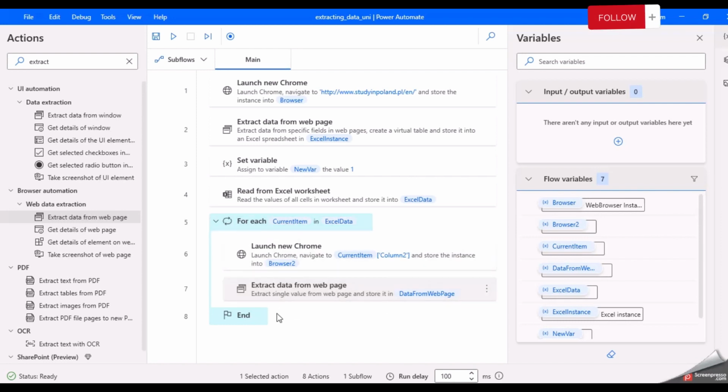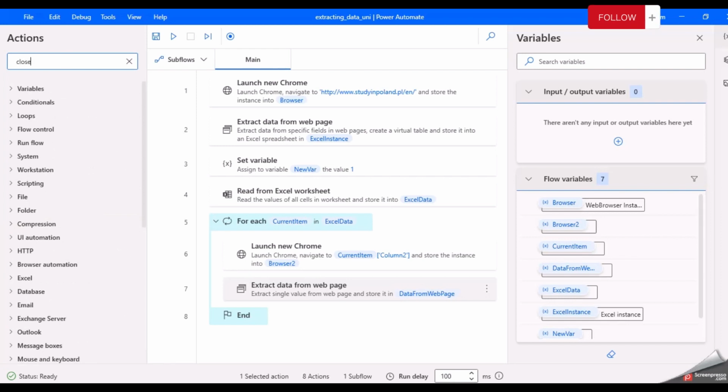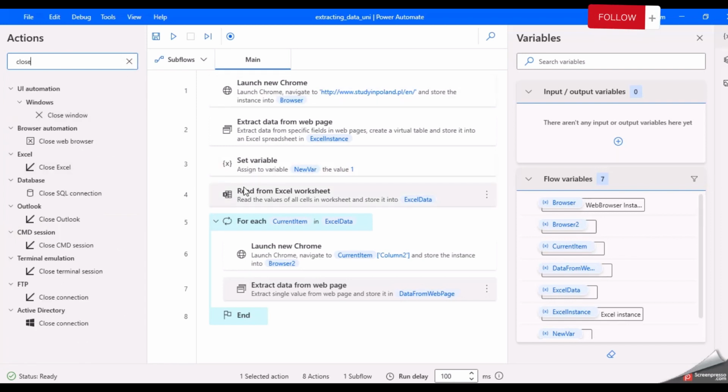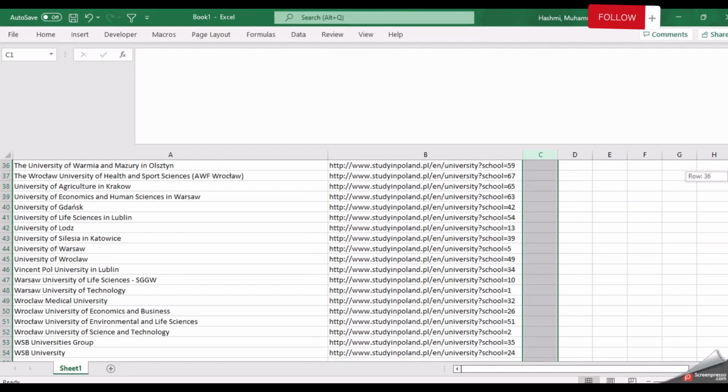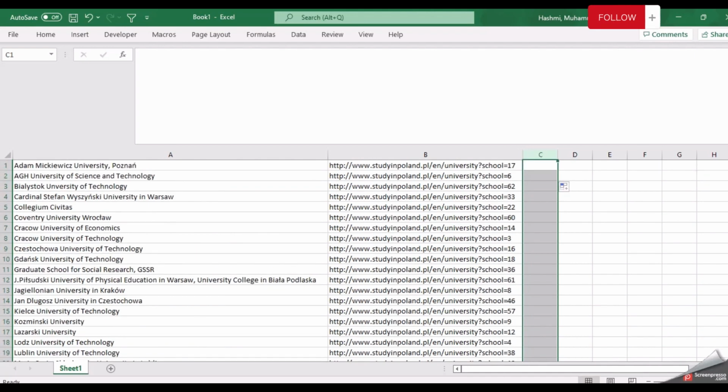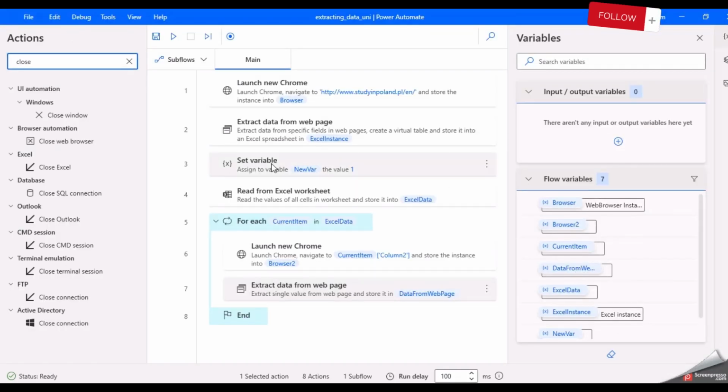Now there's one last step left. And before that, it's always good practice to close the browser when we launch it, because it will open for us almost, how many rows do we have here? Almost 54 browser sessions will be opened. So it's a good idea to close it in the loop as well. So close browser, and we put it here.